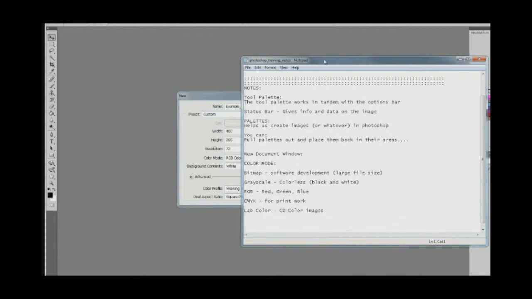Let me save this just in case. Okay, so we got that. Let's move that out of the way. So we're going to keep it on RGB, red, green, and blue. Okay, so let's move on down to background contents to understand what's going on here.